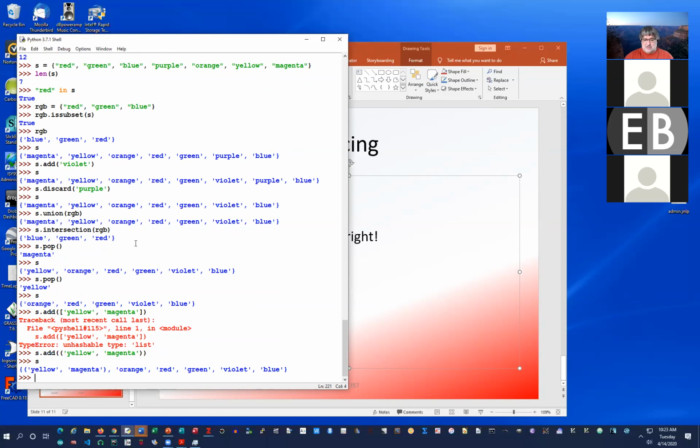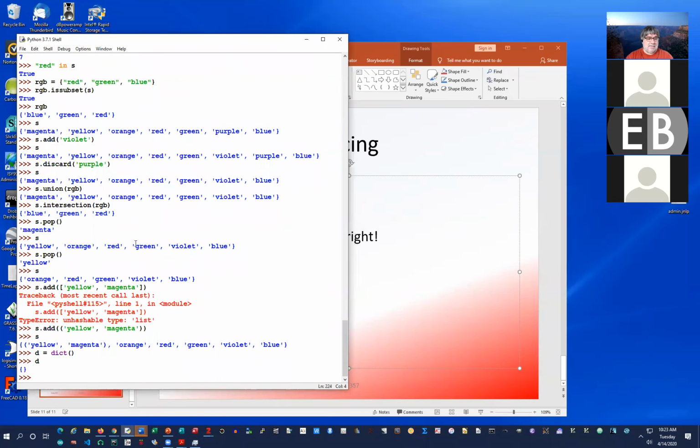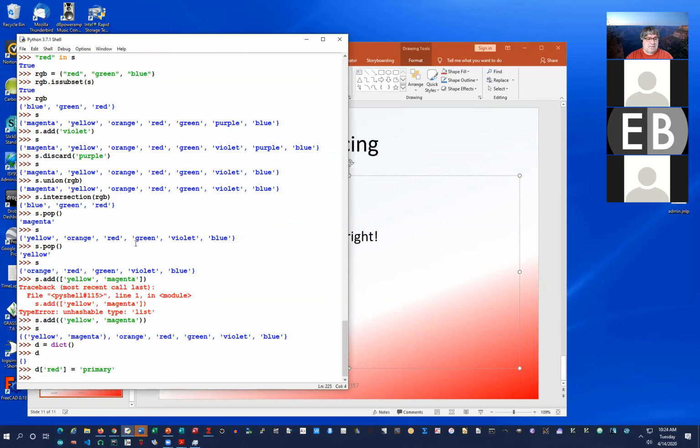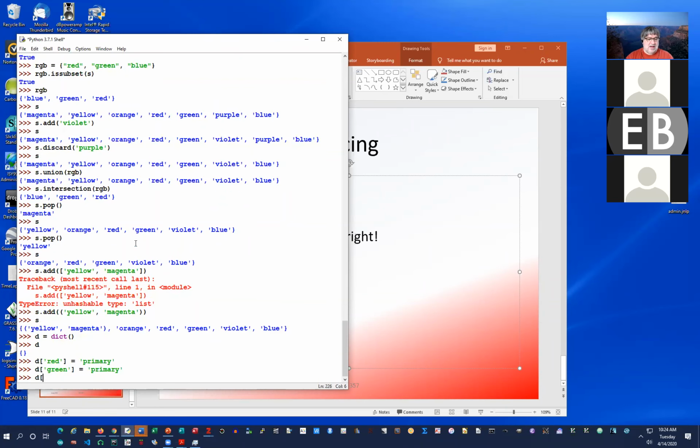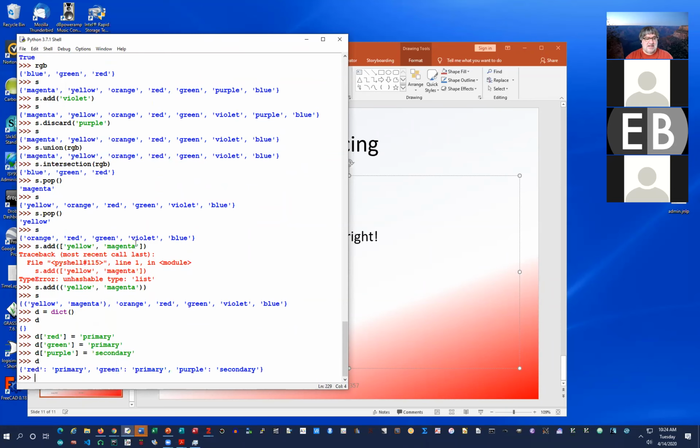All right, let's talk about dictionaries now. So let's create a dictionary. So D is a dictionary, it's empty. I'm going to say D of red equals primary. D of green equals primary. D of purple equals secondary. So if I look at D, I now have these pairs, key value pairs.